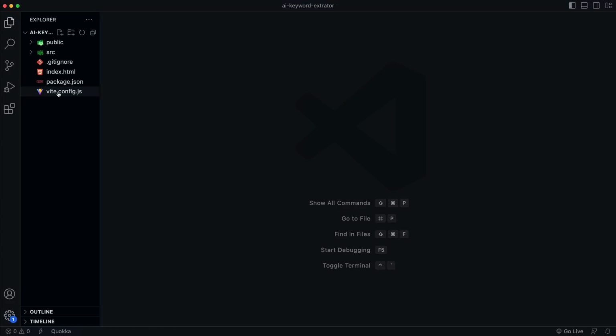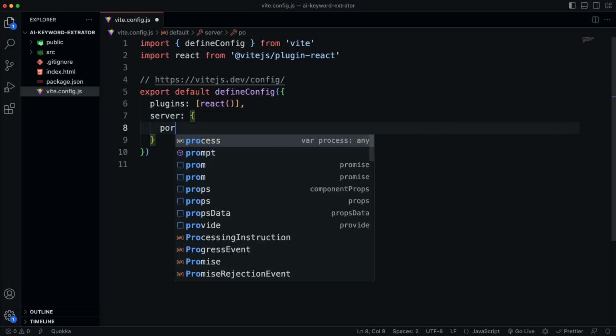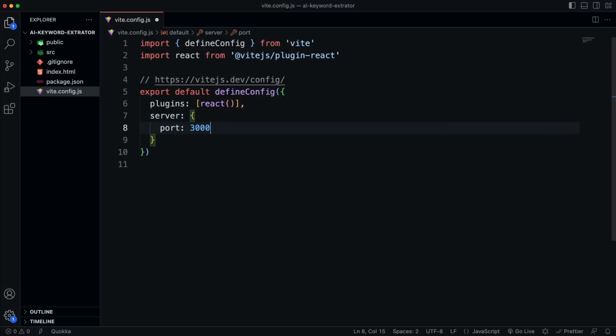Now, one thing I want to do before I start the dev server is in the Vite config, I'm going to change the port number, because by default, when you're using Vite, it's going to run on, I think, 5173. I want to change that, so I'm going to add a server object here and just set my port number to 3000, which is, of course, completely optional.